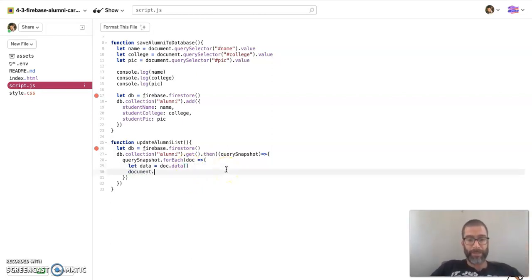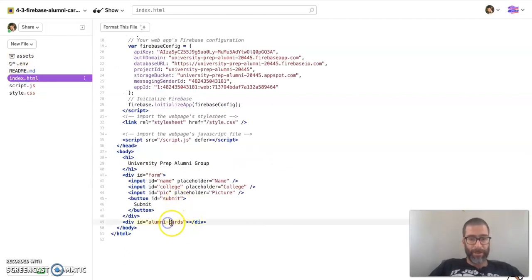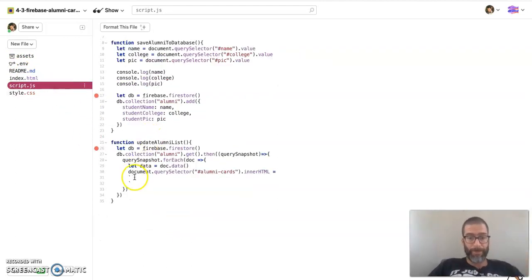So here's what we're going to do. We're going to say document.querySelector. All right, now that we got our document data, let's go to alumni cards. Okay, .innerHTML equals, and then we're going to put some backticks over here. Okay. This is good. Now, the reason I said hashtag alumni cards is alumni cards is right here. This is where we're going to put all the alumni. Now, I've done a little styling in the CSS. So we're going to make a div with a class equal to card. All right. There's some styles attached to that. So that's why we have to give it that class.